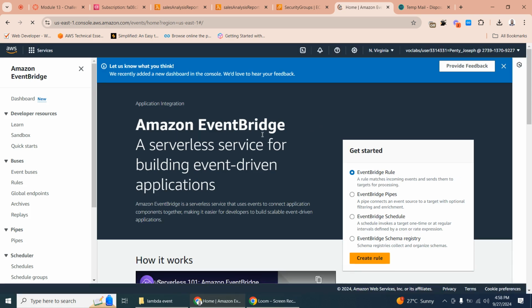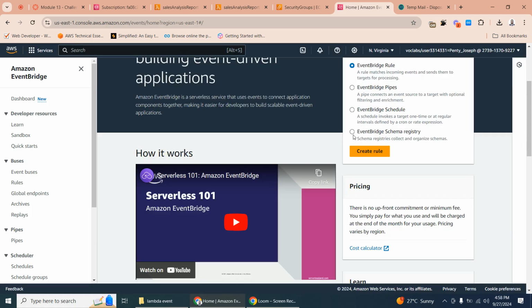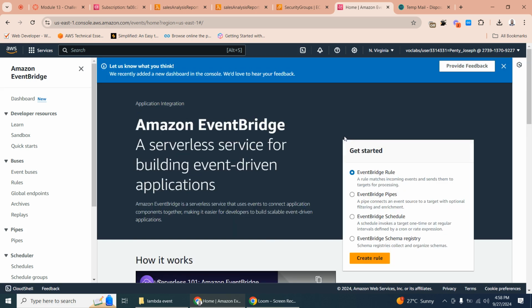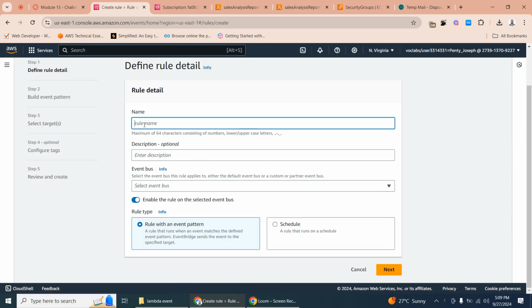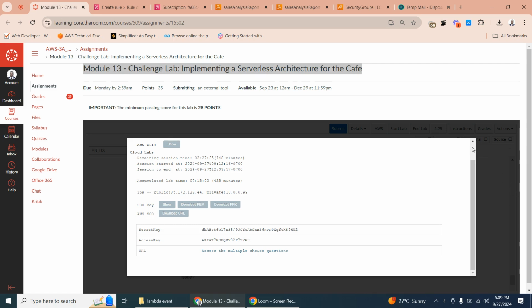So we are supposed to create a rule, and within that rule is the rule that is going to... Okay. So let's create a rule. Click on create rule. Give it a rule name.